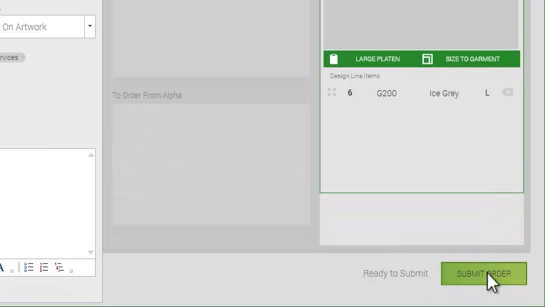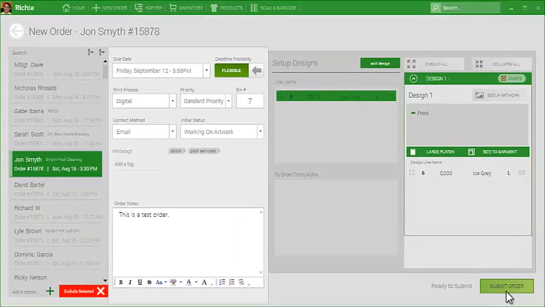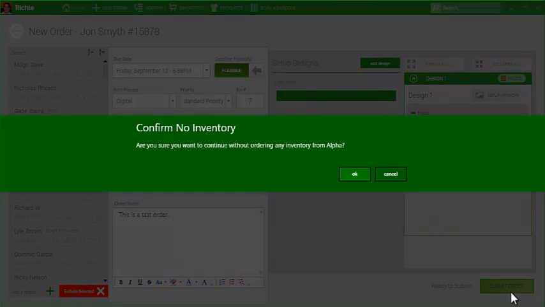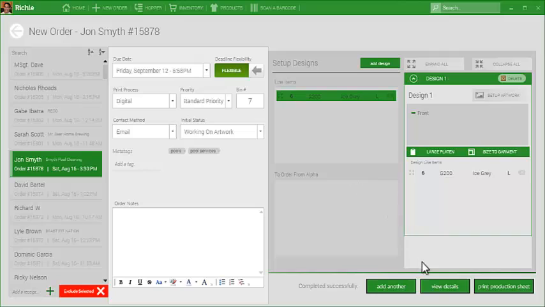We're ready to go. All we do is submit the order, and LilyPad automatically reminds me that I may want to order inventory for this order. In this case, I already have the stock. I'm going to say OK, and it'll take me on through the completion of the order. It prints a production sheet automatically if that's the default I have set. Otherwise, I can print a production sheet here.